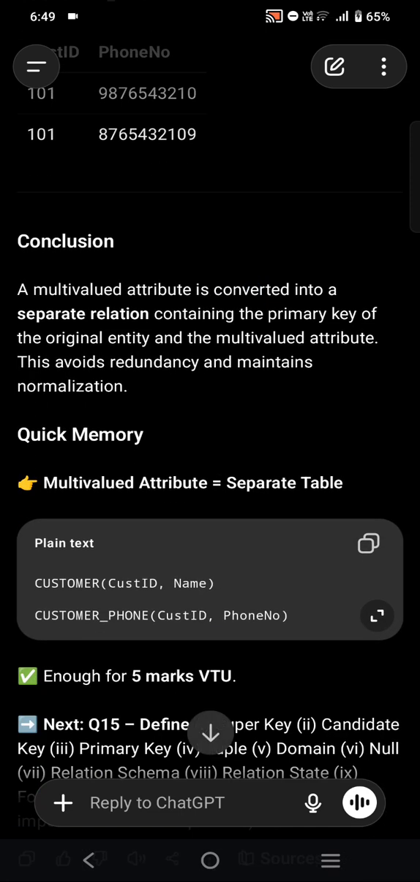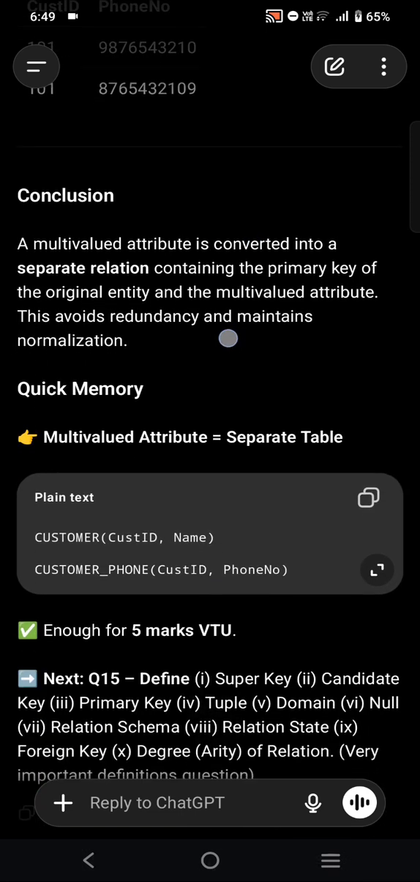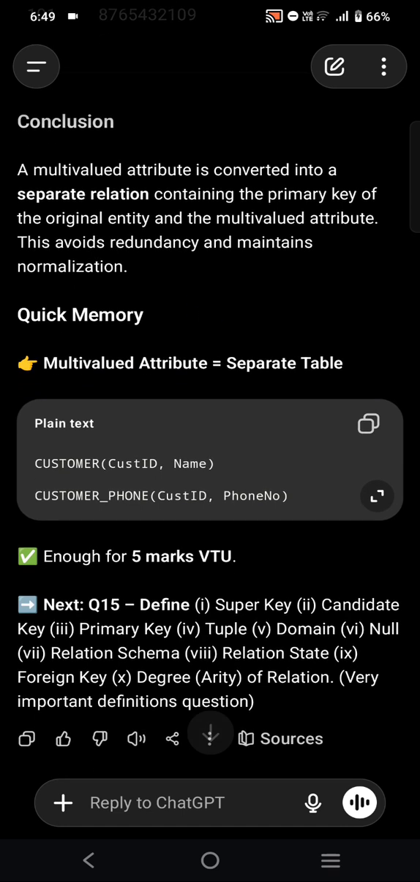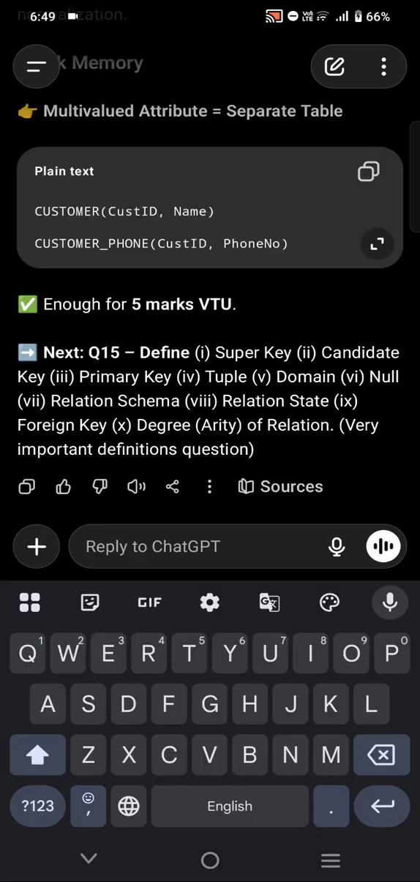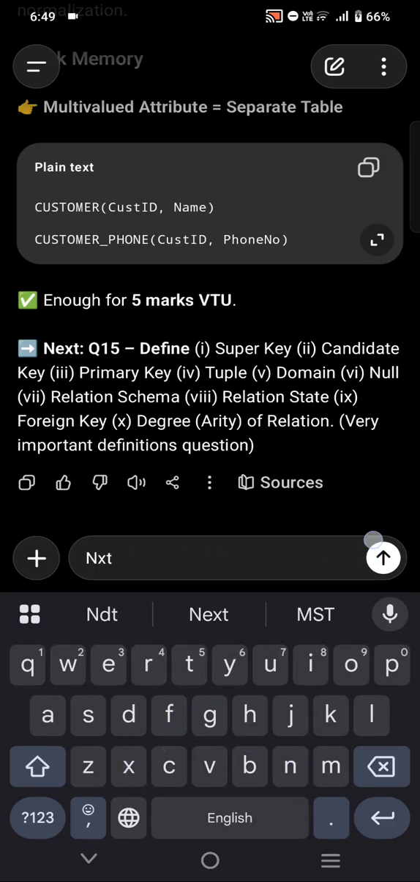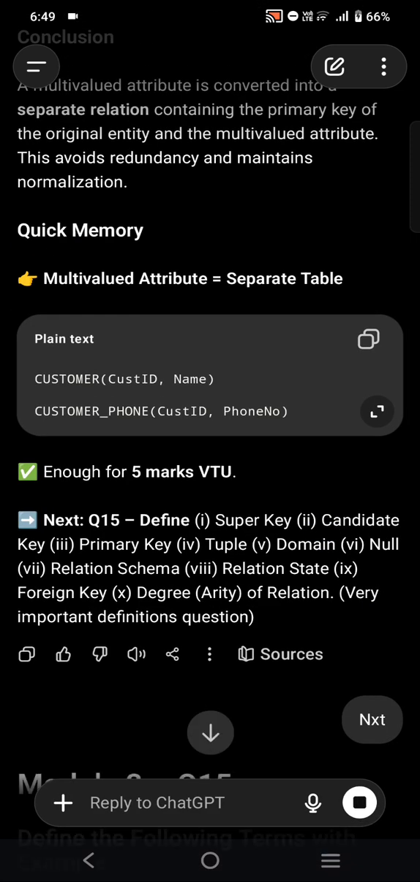A multi-valued attribute is converted into a separate relation containing the primary key of the original entity and the multi-valued attribute. This avoids redundancy and maintains normalization. Multi-valued attribute equals separate table. That is how you should remember. Here: customer ID, name; customer phone, customer ID, phone.